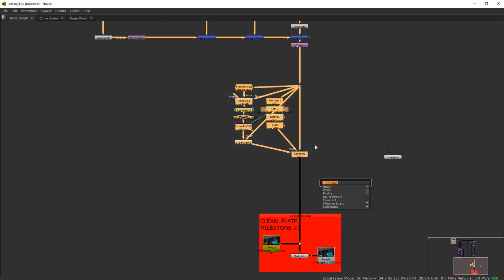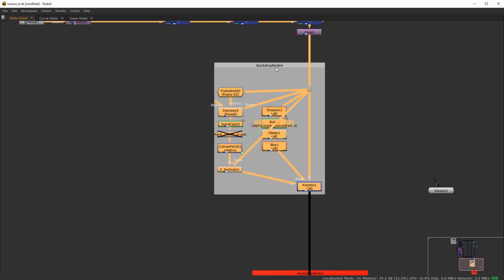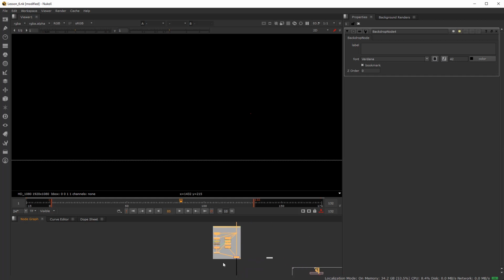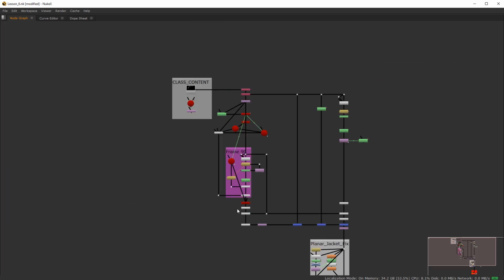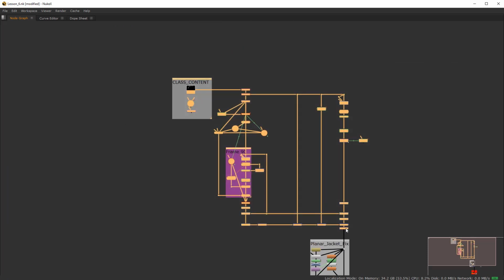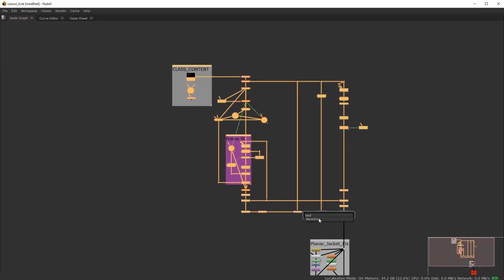Okay, so I'll take all these goodies, and at this point we could start making backdrops so that our other compositors can open up these comps and know where the roadmap is. So I'll call this Planar jacket fix. And what else can we do here? This right here is the background fix. So I'll just make a backdrop.